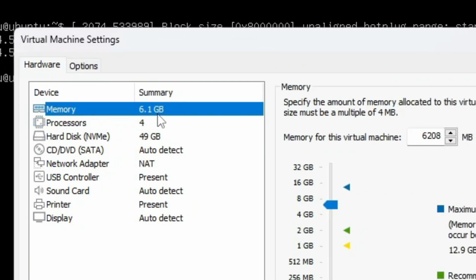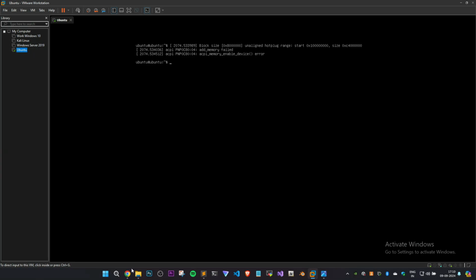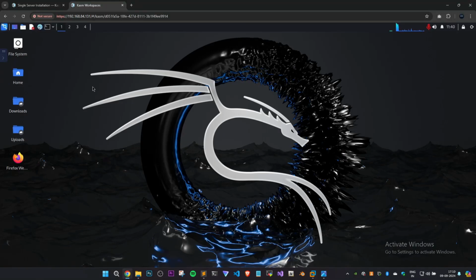So I just increased the memory to 6 GB. You can try with 4 GB also. I am just paranoid, so I use 6 GB. And the processors: before it was 2, I increased it by 2 more, and now it's 4. Now click on OK, and I applied the settings. I go to Kasm again, and as you can see, my Linux is running.